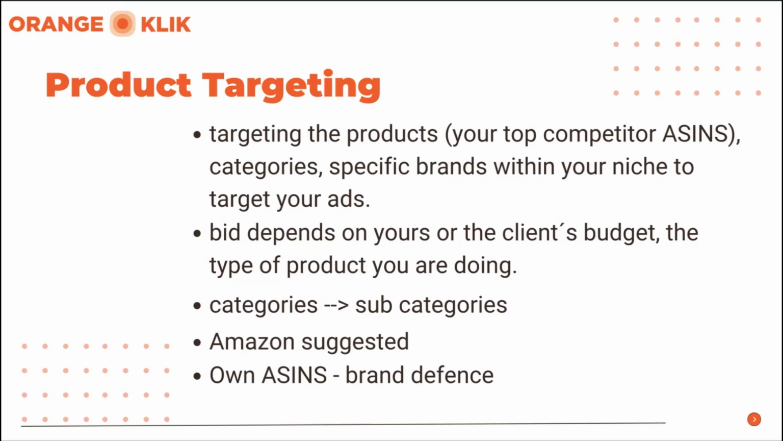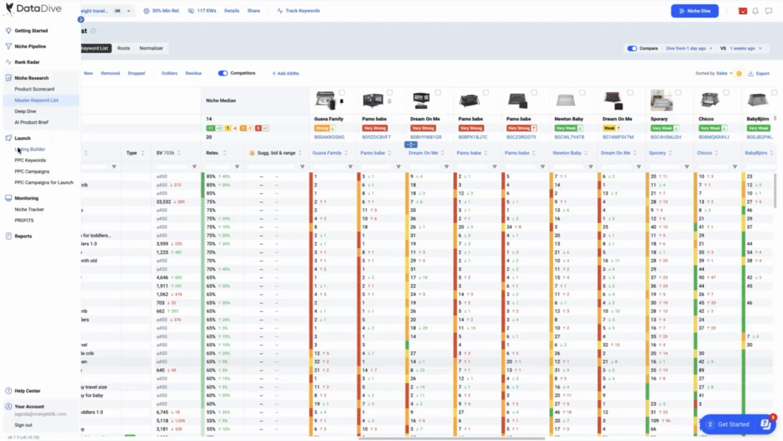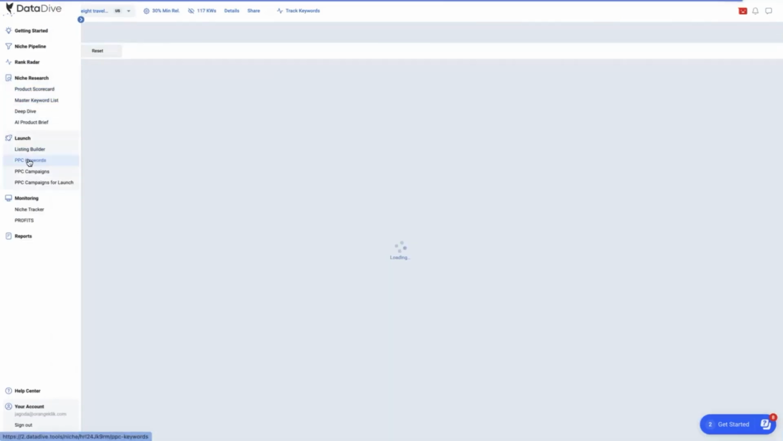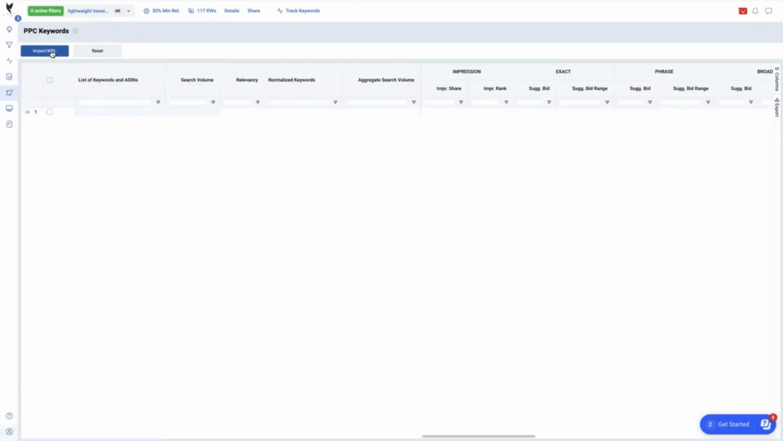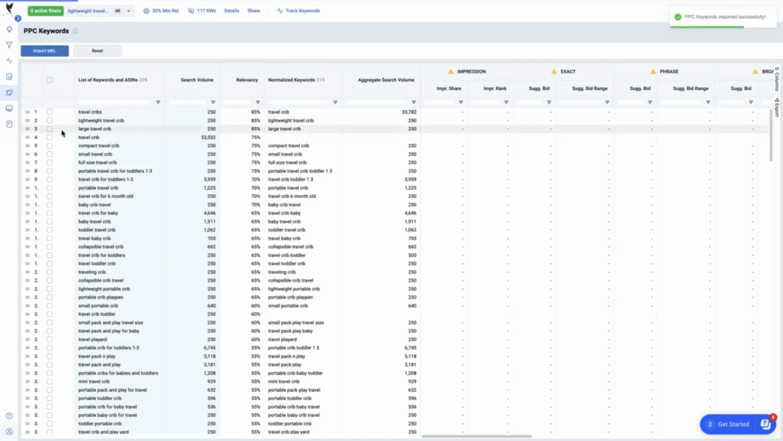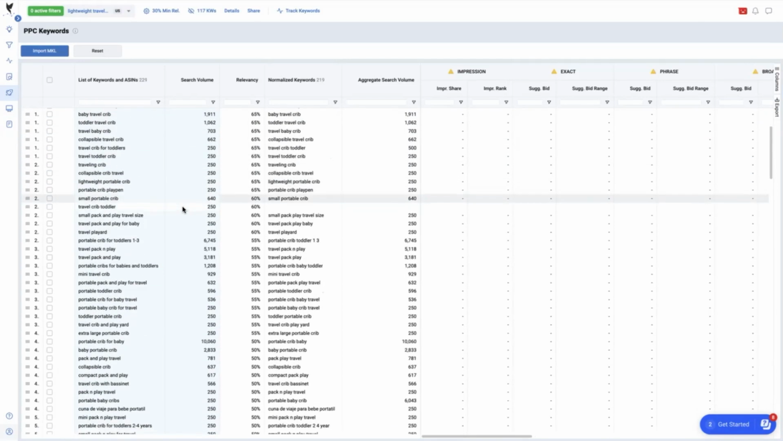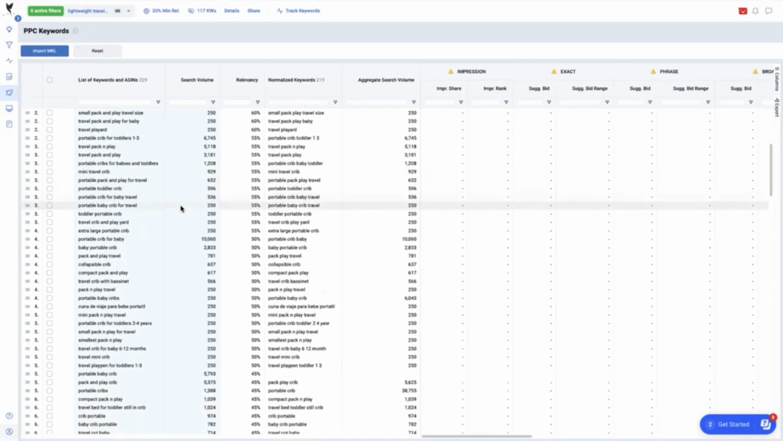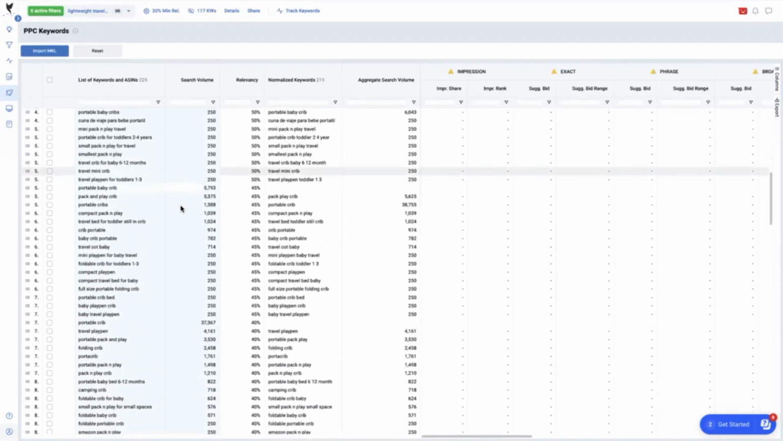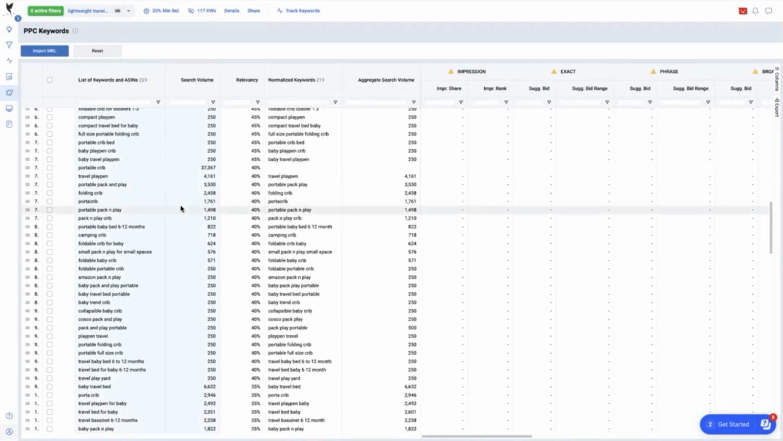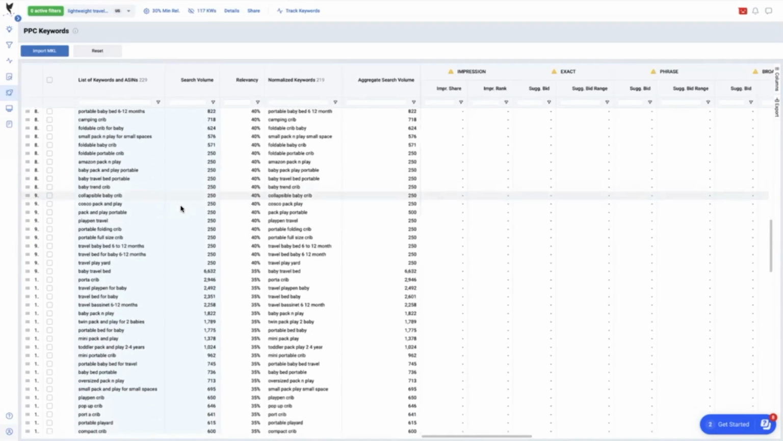You start by clicking the PPC keywords under the launch part of DataDive. And in here, you can see how easy it is to import your keyword bank from your master keyword list, which DataDive has been able to shorten by linking these all together. As you can see, we have all these 224 search terms here. You have all the data you need, which is the search volume and relevancy, and you now have the data to simplify your selection process.